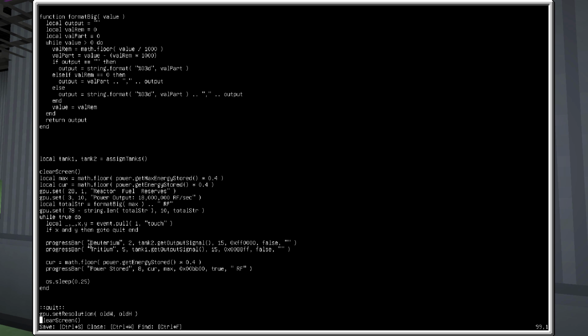Here I call the progress bar, and I write my deuterium with the tank 2 get output signal. Get output signal is the function on the comparator. So it gives me the value up to 15. So this is my current value, and that is the max value of 15. This is the color of the bar, which is fully red, FF. FF is the maximum value for this byte, and this byte is red. This byte is green, this byte is blue. And that is on line 2.